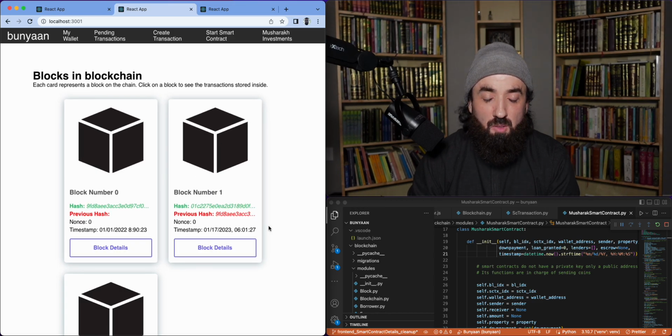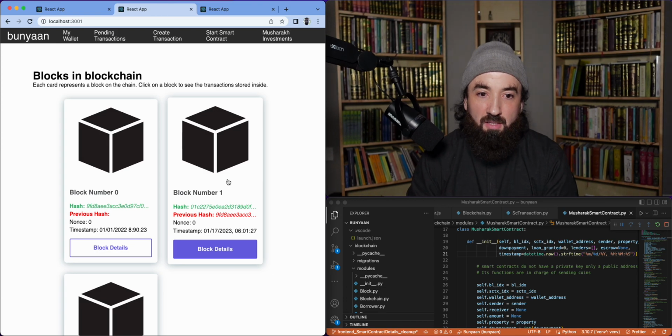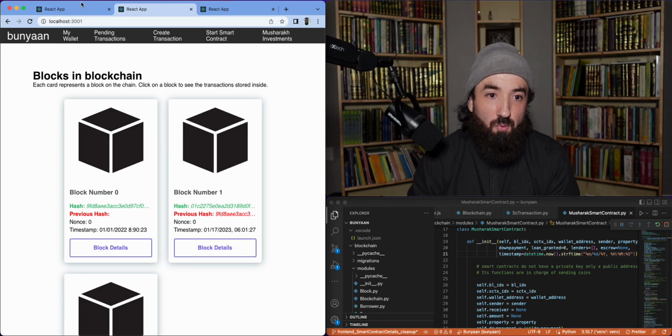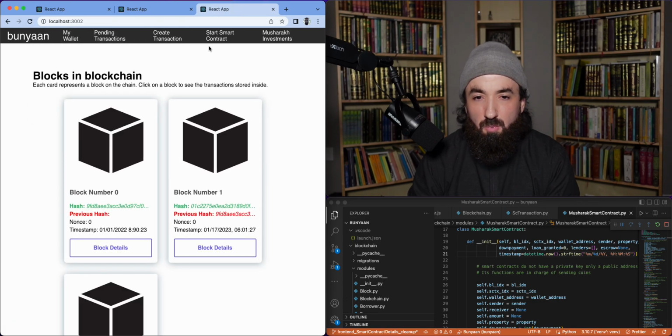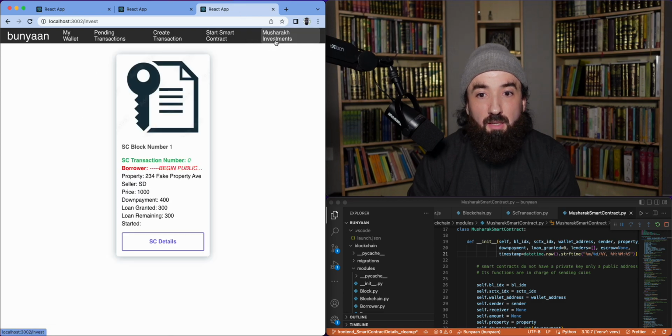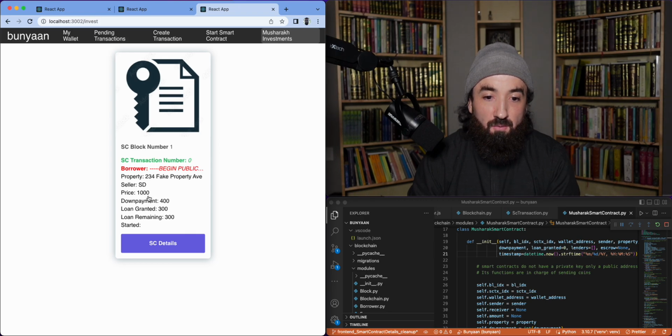Obviously, we can wait for transactions to accumulate before we mine, but just for the purpose of this demo, I want you to visualize everything. So that's why I'm mining each transaction here. So if we go back here, we should see 3 blocks, and if we go to node 3, we should see 3 blocks. Now, if we click on the Musharaka investments, we'll see that everything has been updated. The loan granted is 300, and the loan remaining is 300.